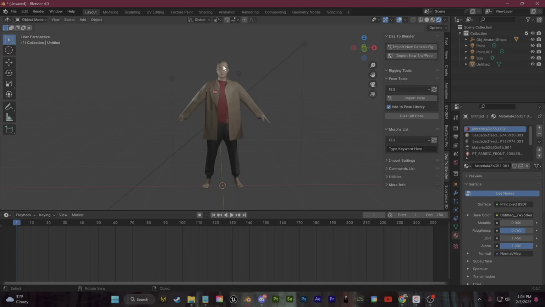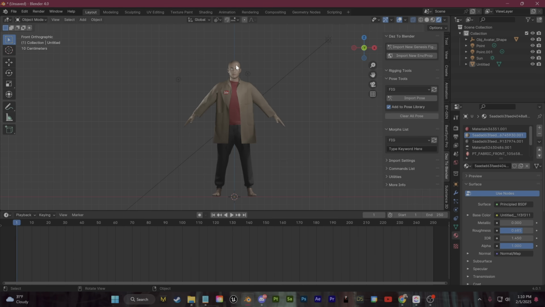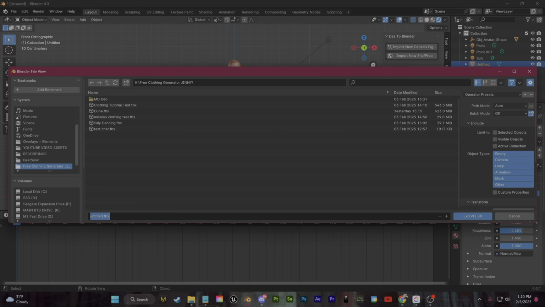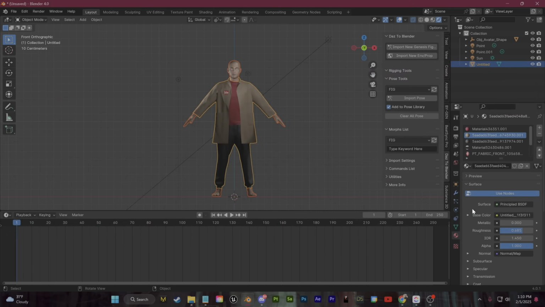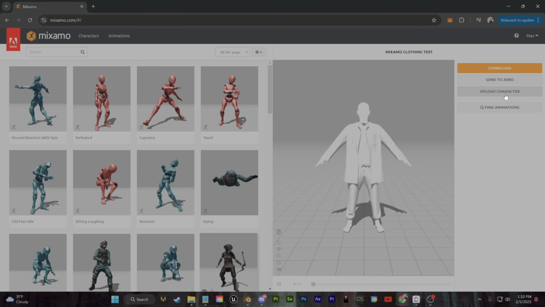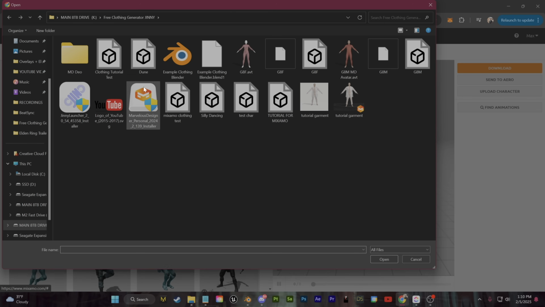Well, first off, we need a rig for this character. So you have a couple of options. We can select our character, shift select our clothes, and then File, Export. I'm going to name this tutorial for Mixamo. And then over on the right, go Limit to Selected Objects and then click Export FBX. So now we'll head over to Mixamo and we'll click Upload Character, and then we'll select that tutorial for Mixamo file that we just exported.